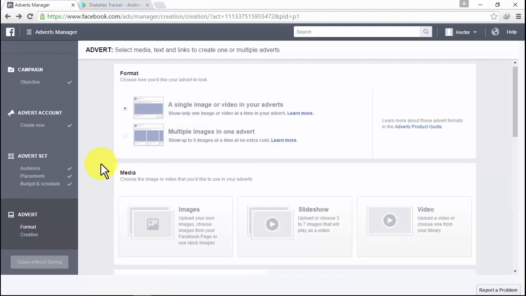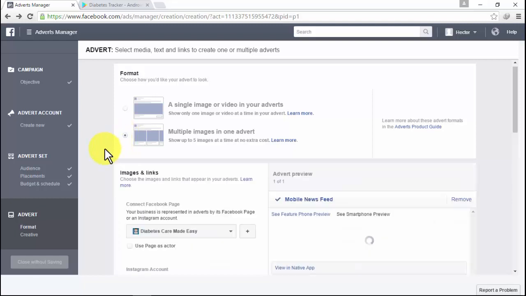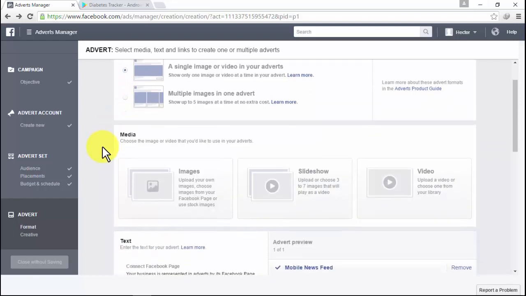You could choose to show only 1 image or video at a time in your advert, or you can choose to show up to 5 images at a time at no extra cost. With the single image option, you'll see the Media section, where you'll be able to choose the image or video that you'd like to use in your adverts. With the Multiple Images option, the Images and Links area will appear. You'll be able to choose the images and links that appear in your adverts. I'll use the Single Image option again.